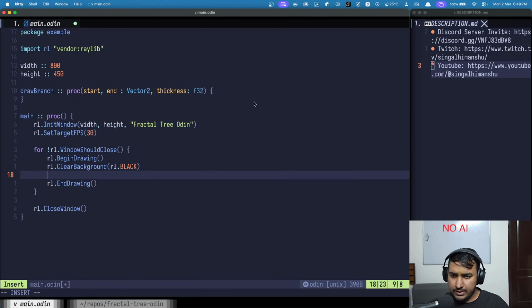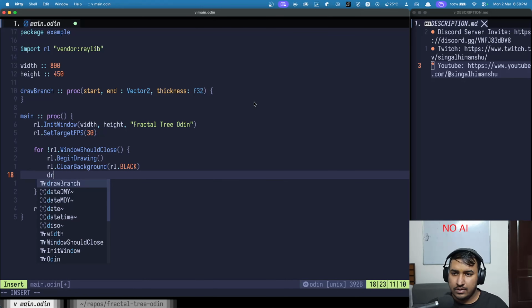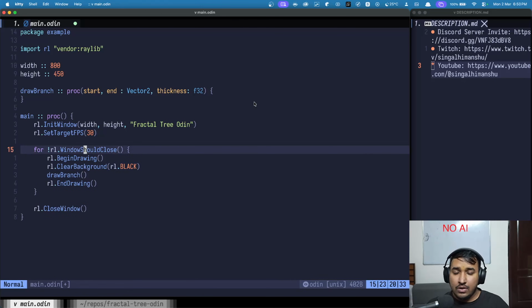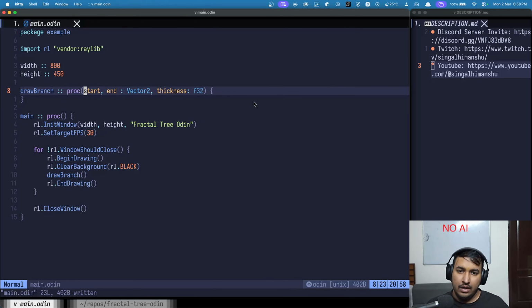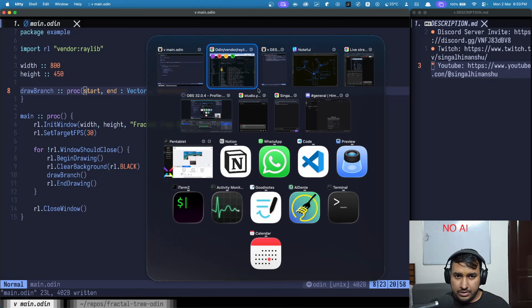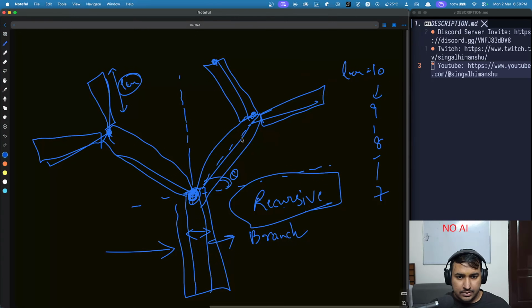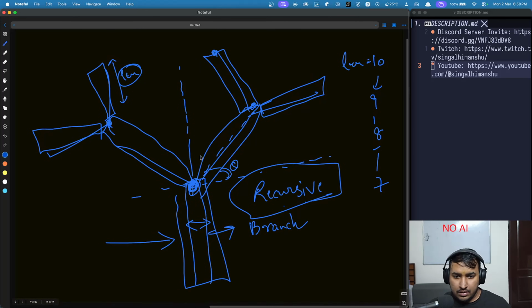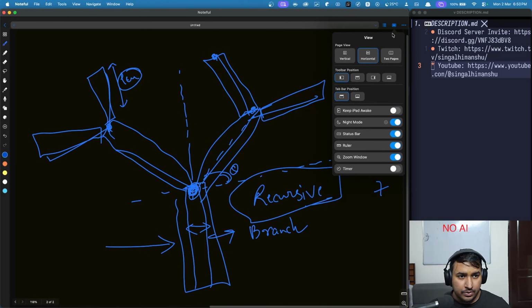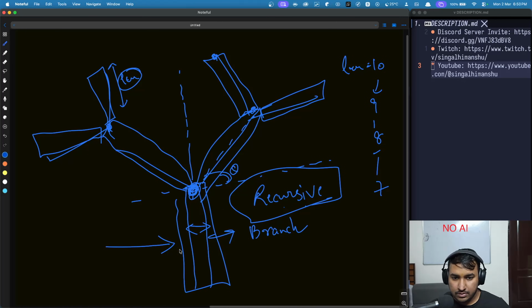So what I'll do here is, after clearing the background and setting it to black color, I will call draw branch. Also, one more thing is we need an angle. So the angle initially, I think it should be, so the angle is basically this one. I think I drew it incorrect. And do we open a new page in here? I don't think so.